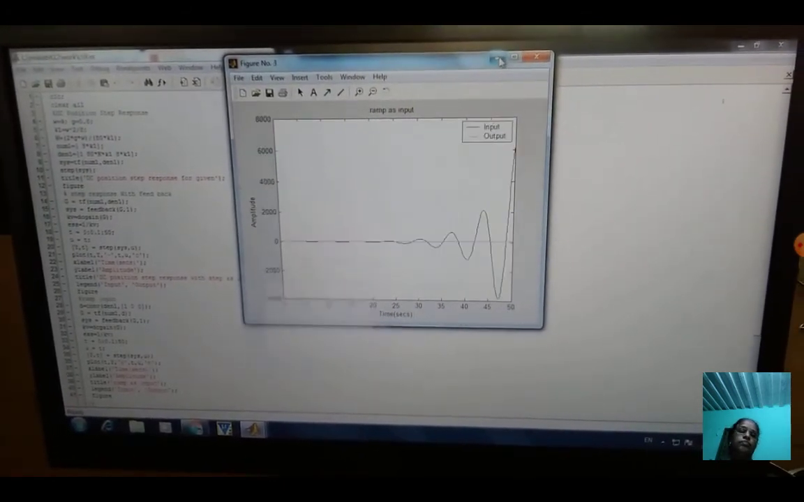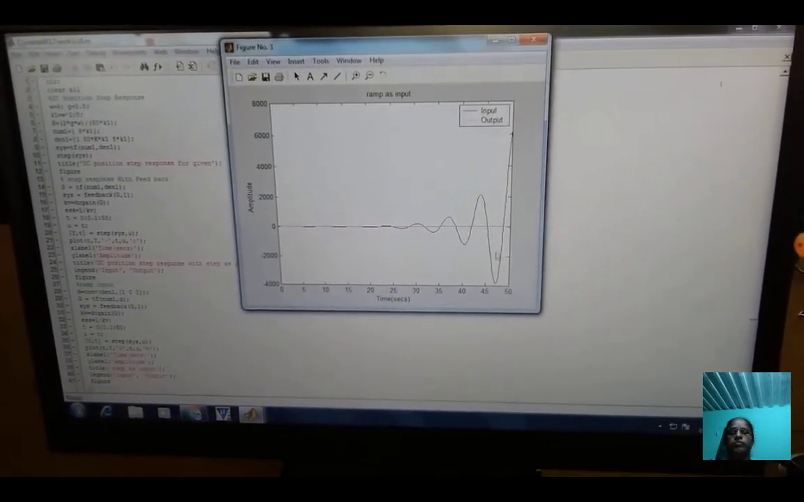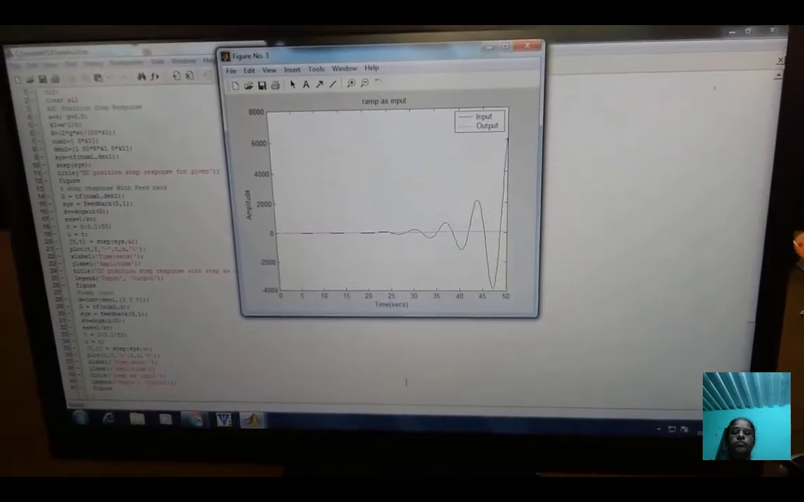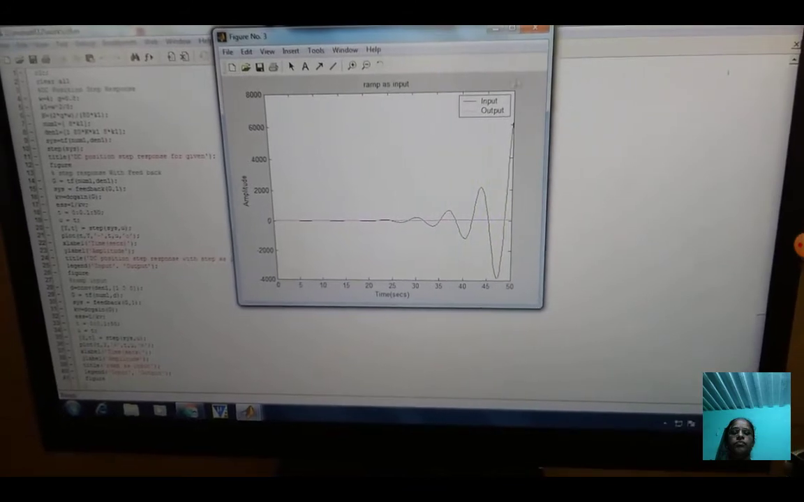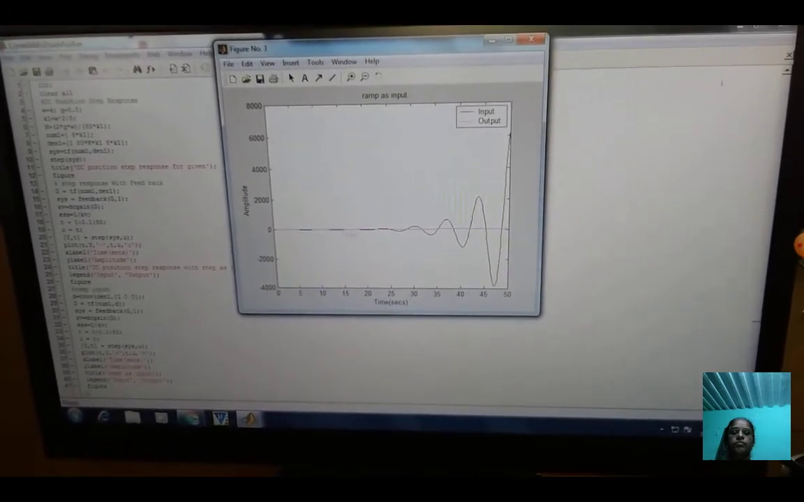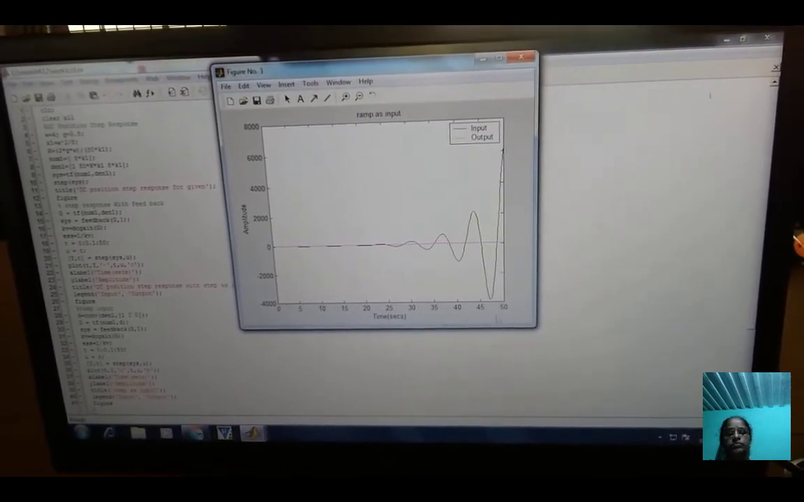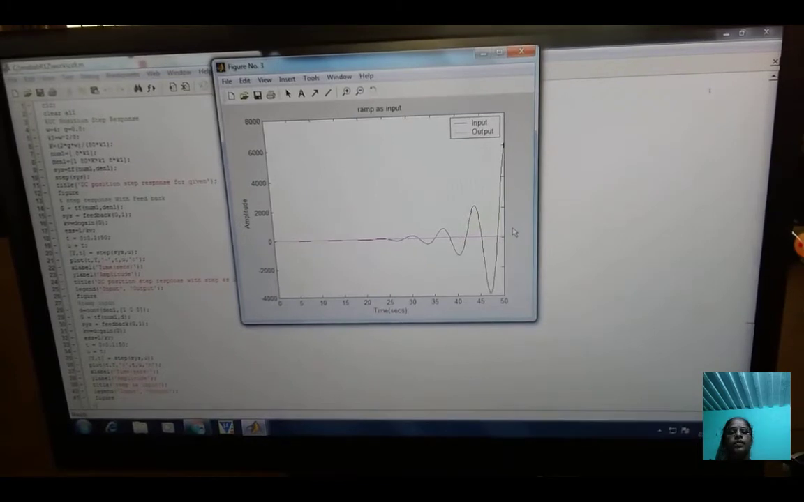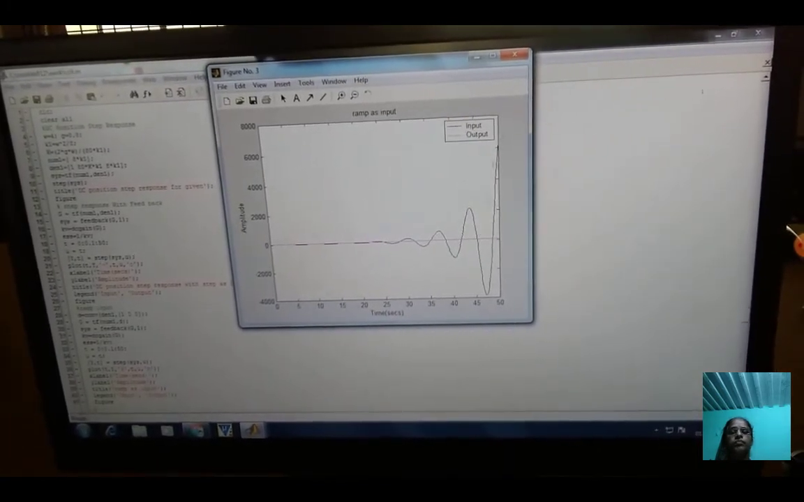Then the next one is the ramp as an input. You see here the blue is the input, this is the input waveform. And then here also x-axis is the time, y-axis is the amplitude. So the pink color is only the output, that is for the ramp as an input. So we can give the ramp input to the DC position control system, and you can get the step response. So this is the step response.